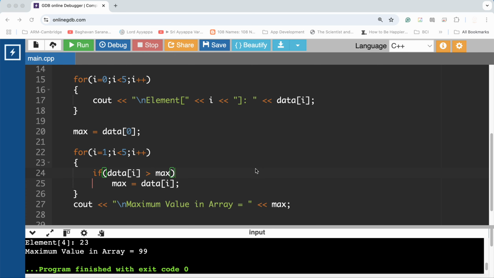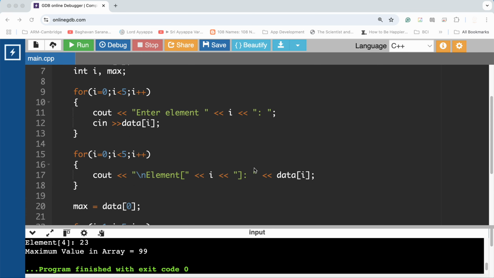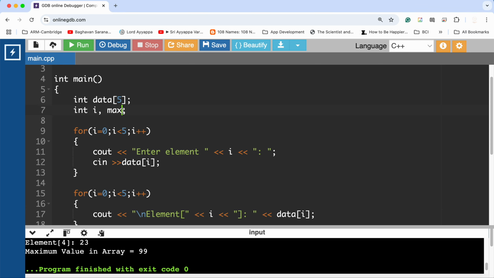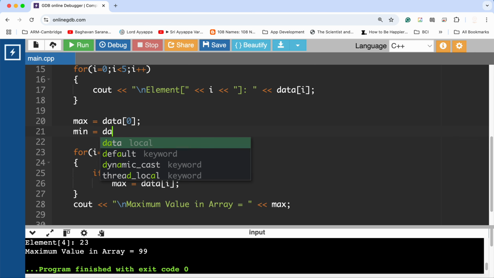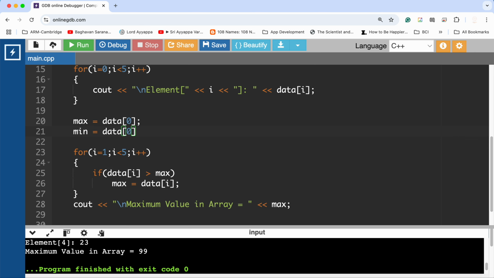Okay, so we can quickly extend this idea to also find the minimum. I'm going to create another variable called minimum, and we're going to do the same thing. We're going to say the minimum is data 0. The thought process is the same: if any value is smaller than the current minimum, then that becomes the new minimum.